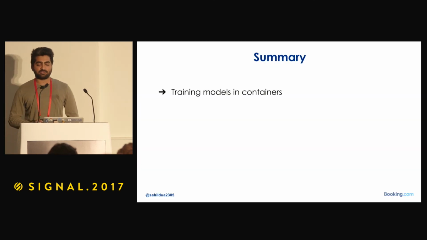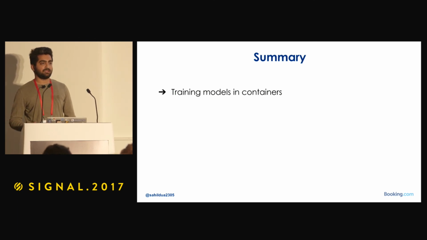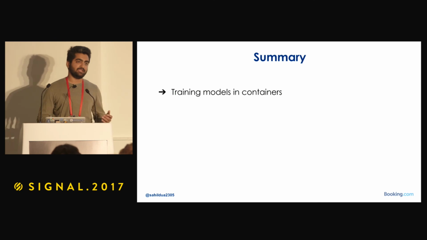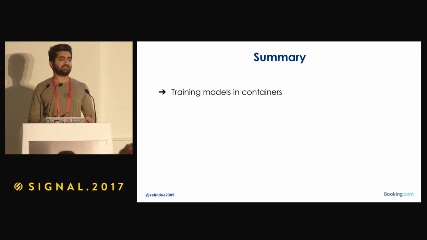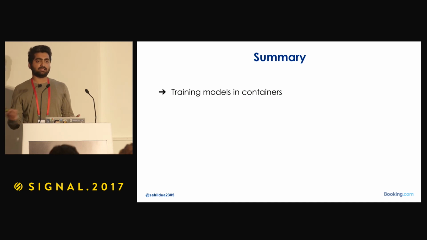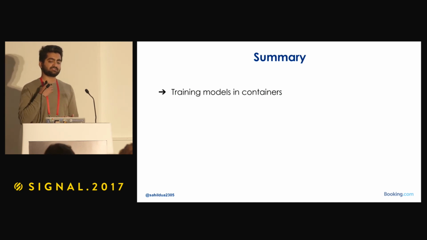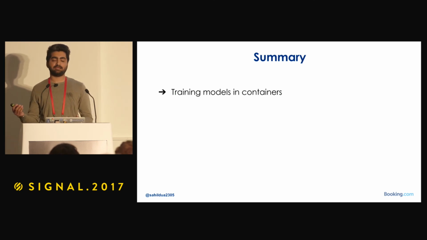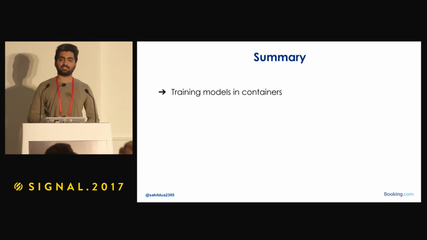So first of all, we talked about training models in containers. Every time we want to train a model, we create a new container. It has the training script and all the dependencies, gets the data from Hadoop storage, and runs the training. Once the training is done, it saves the model checkpoints back to the Hadoop storage, and that's it. The container dies. It's so selfless.